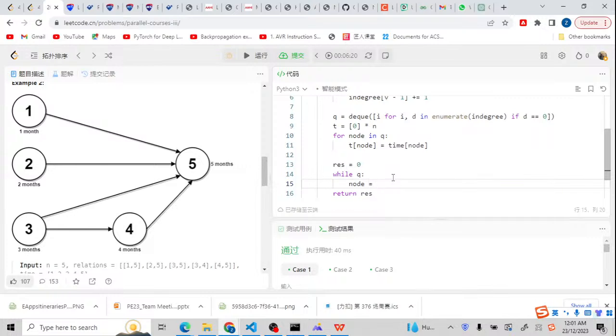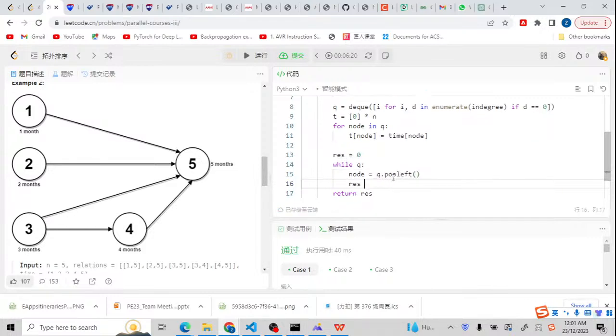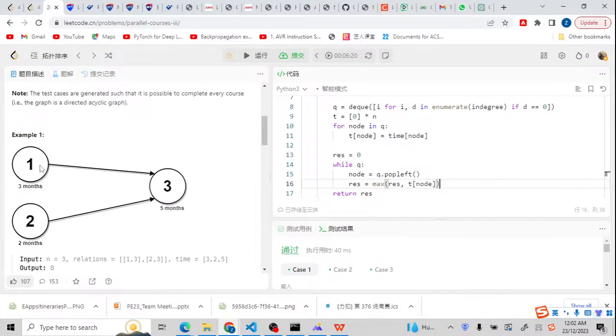So the node would be q dot pop left, and I'm going to check the result. So the result would be the maximum of result with the time with this node. Let me give you an example for this one. Currently this node is equal to node 1, but actually it is node 0. And I'm gonna check the result 0 with t0, so it is 3 months.